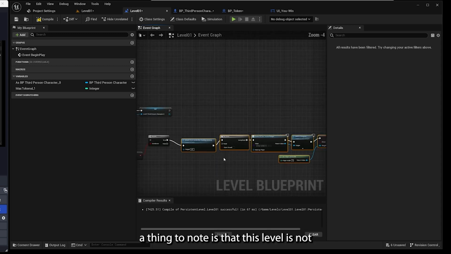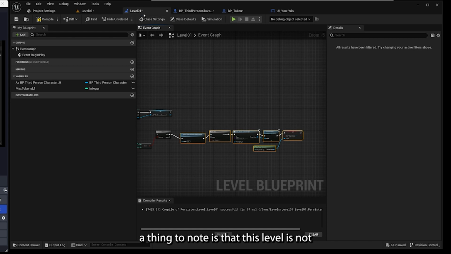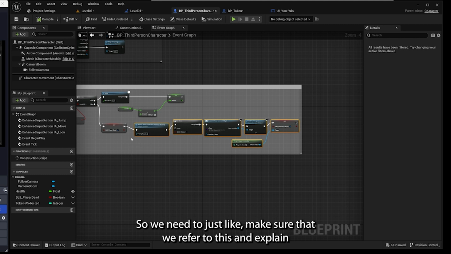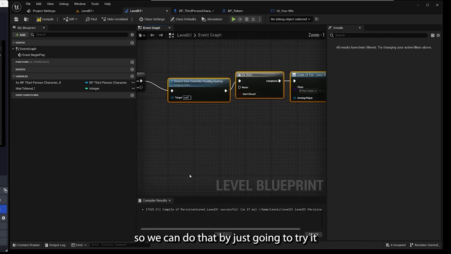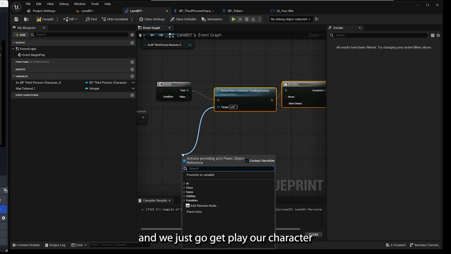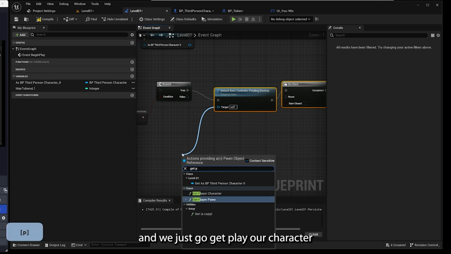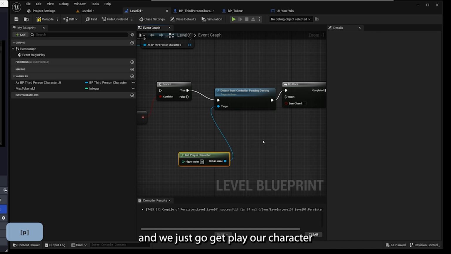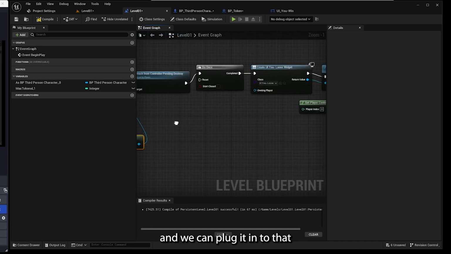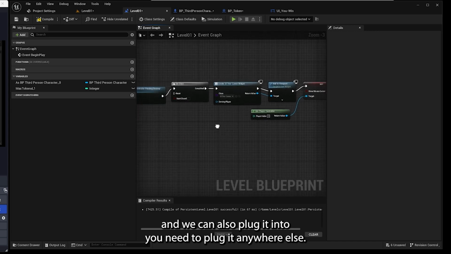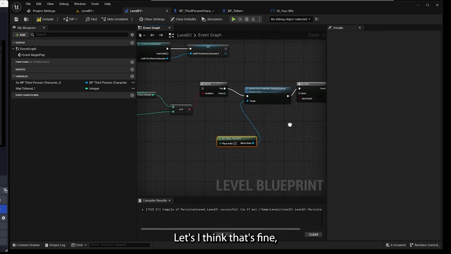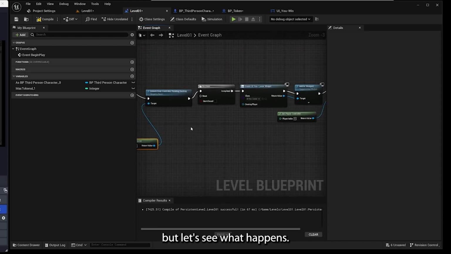Now, a thing to note is that this level is not a character, is not a player like this one is. So we need to just make sure that we refer to this and explain who it is. So we can do that by just going and we just go get player character, and we can plug it into that, and we can also plug it into, do we need to plug it anywhere else? Let's see, I think that's fine, but let's see what happens.